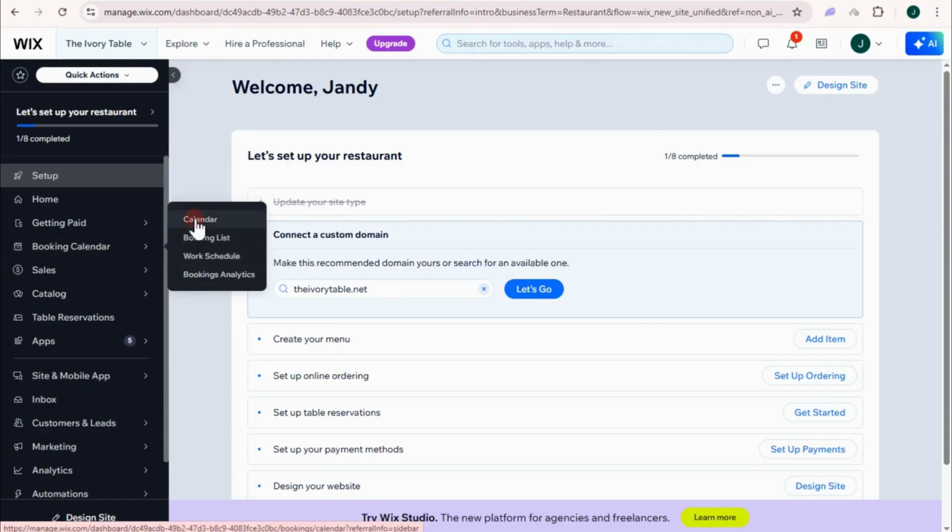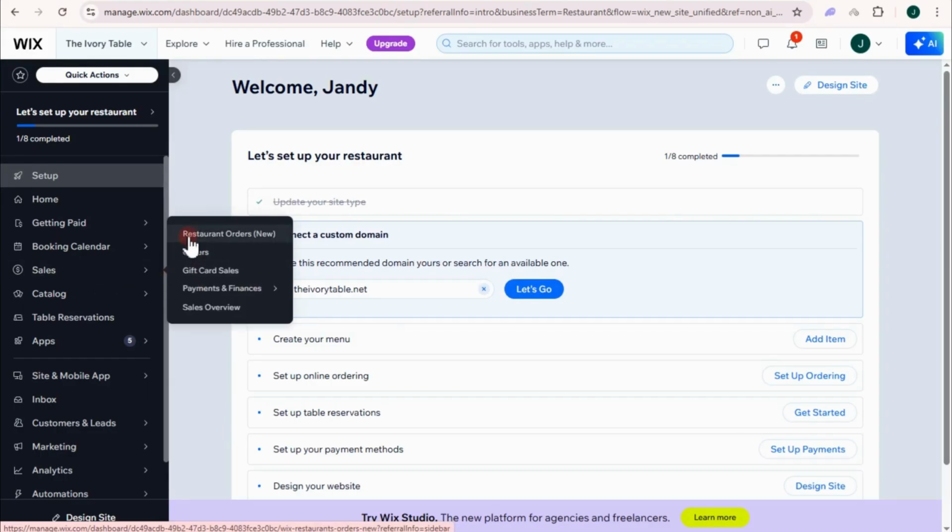Booking calendar, if you want to set up a calendar like what I told you earlier. If you want to block a date or make a date available, offer new services, you can just go to calendar, add booking list, work schedule for your staff, and booking analytics. Sales, if you want to add your menus, and then orders, if you want to create gift card sales for your loyal clients, if you want to set up payments and finances, and if you want to tap on sales overview, just go to the site.